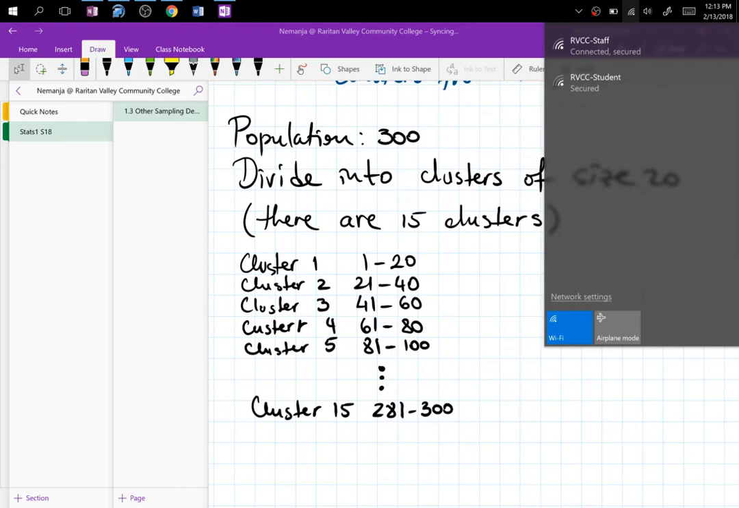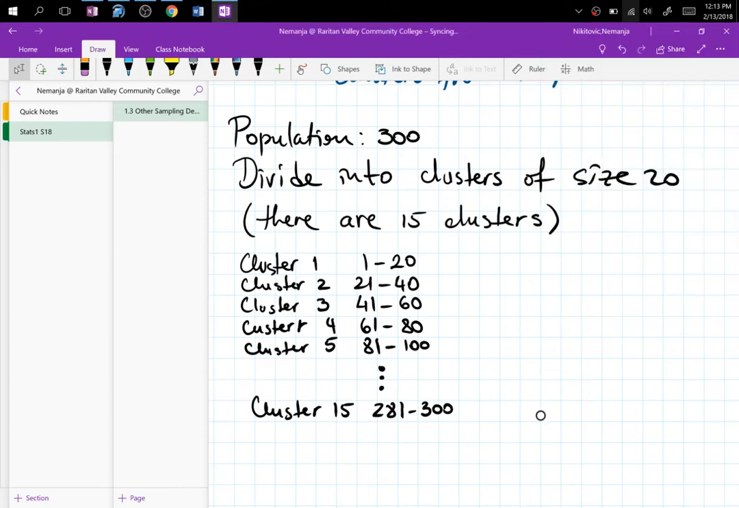All right, so now I am going to either use random numbers from the table, or I'm going to ask Google to give me a random number for each cluster, and there's my sample of 15. I can come up with a larger sample if I pick 2 random numbers for each cluster or more.